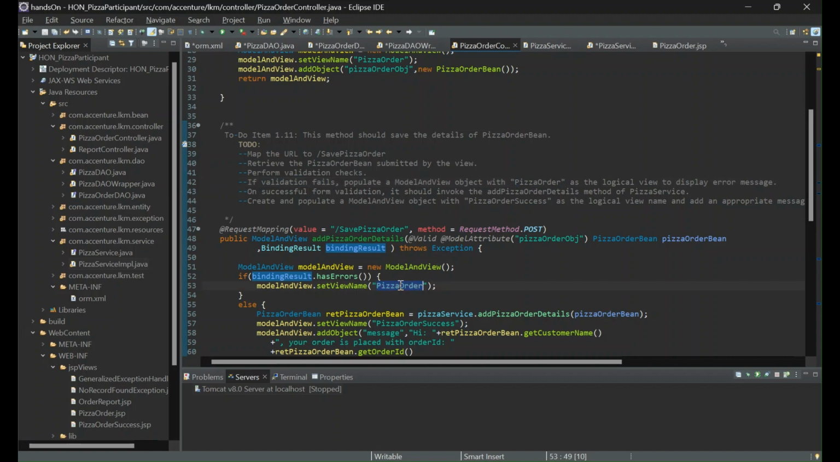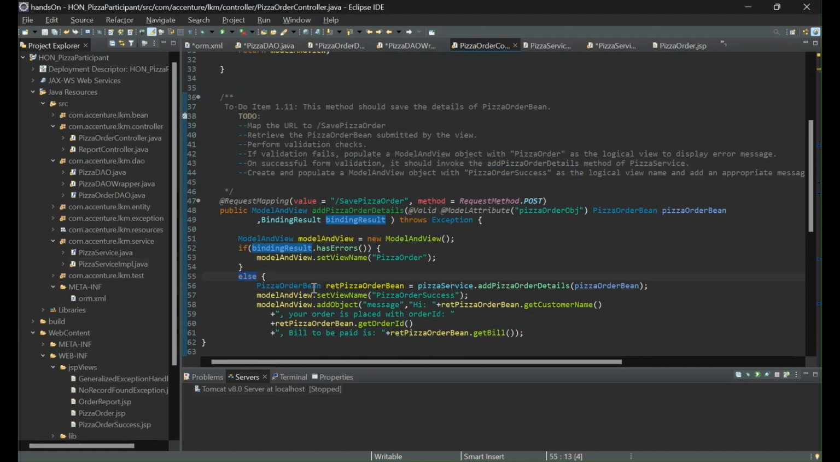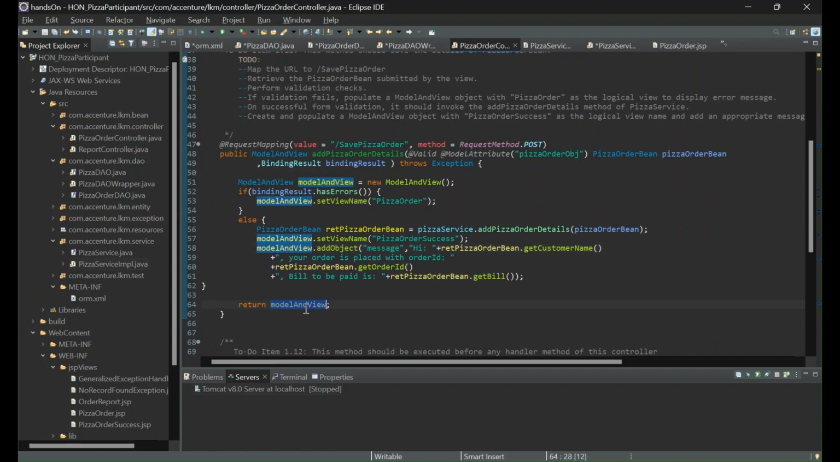That's what we did. And then on successful form validation, it should invoke add pizza order details. So in the else part, it is invoking the add pizza order detail method of the pizza service over here, and then create and populate a model and view. So we are again setting it with this as a view, and then the appropriate message as an object to the model and view, and then we are returning that model and view.